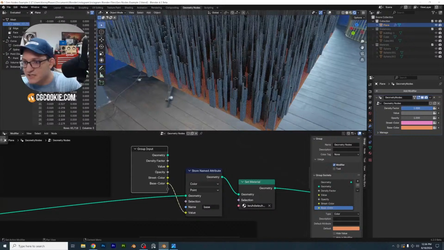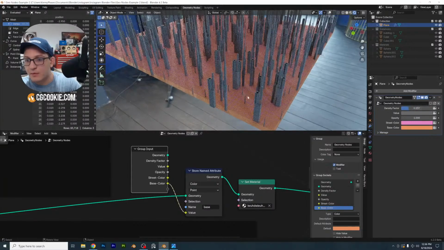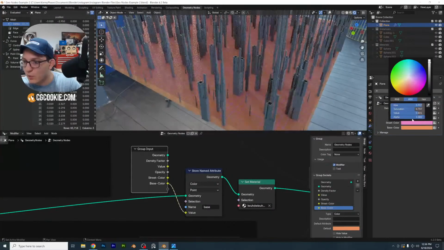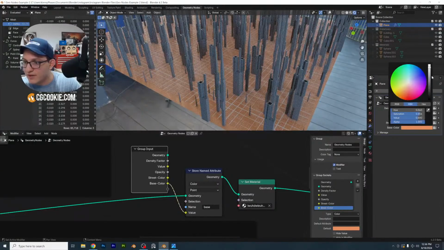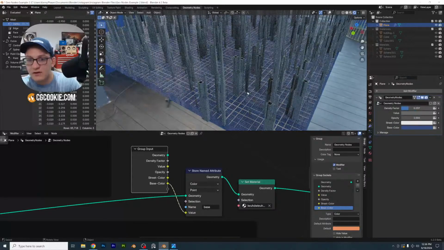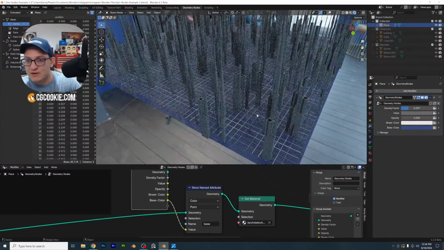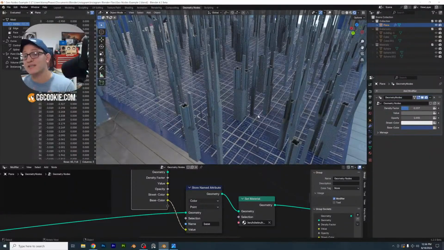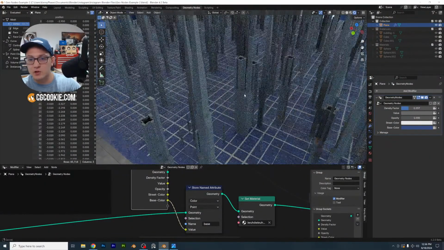We can adjust the density of our city. Maybe we want the floor street color to be white. All right, and maybe we want the base color to be some kind of dark blue, maybe. And look, now we can easily customize our entire city. Now, here's where it gets even more fun, right? Our street down here, right?